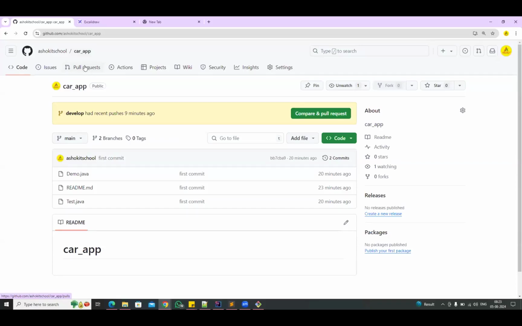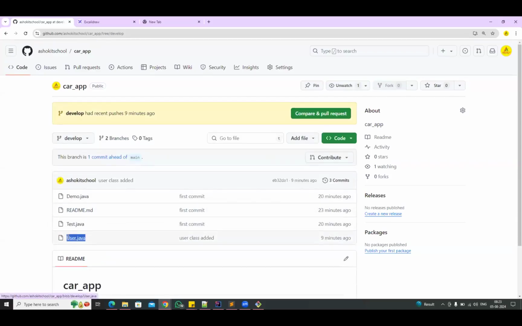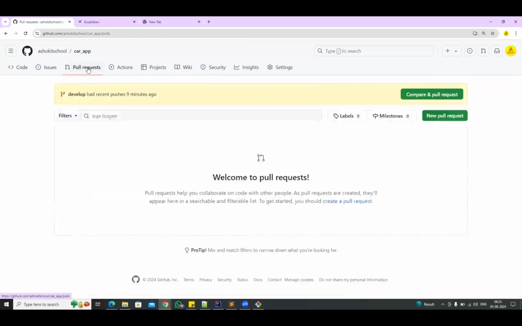What is the concept, guys? Pull request. Pull request is used to merge the changes from one branch to another branch. If you see, in the main branch, we have demo and a tester. But in the developer branch, we have a new file called user.java. User.java is not available in the main branch. So this is a recent development. I have created this class. Now I want to merge the changes from develop branch to main branch. For that, we are going to use the option called pull request.